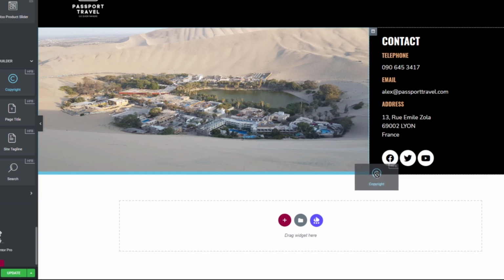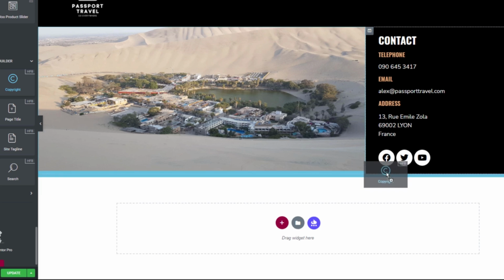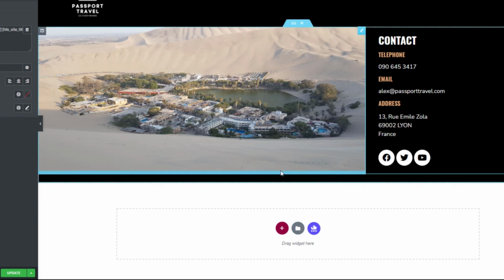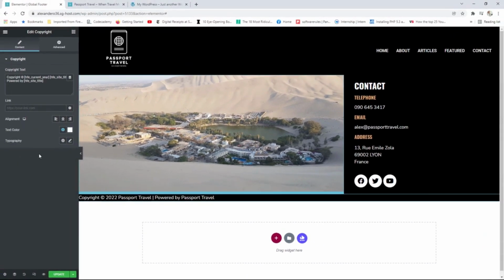Notice right now that the blue line is only underneath the column holding the image. But if I drag my mouse just a little bit further down, now you can see the blue line extending across both columns. So now I'm going to drop the copyright text in there, and there it is. So text color in here will obviously be primary. Typography, we're going to go with text align to the center.